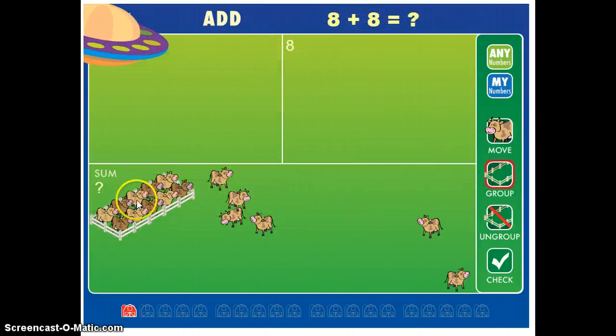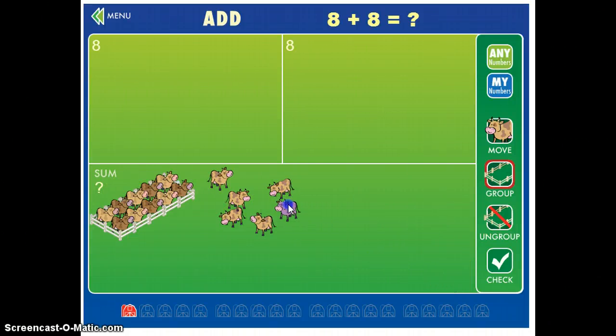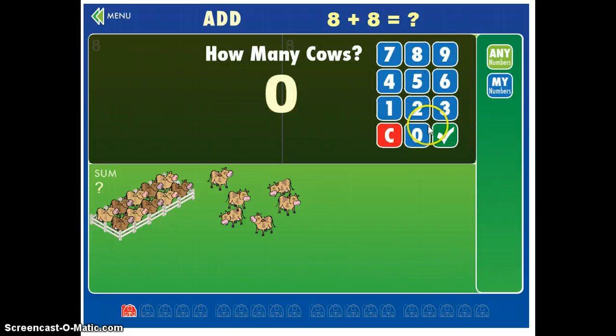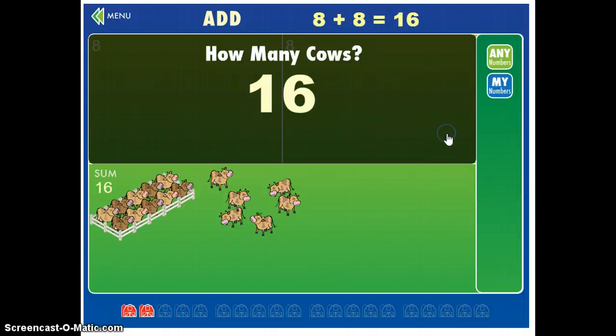So the child can see this is a group of 10, and these are ones. And if there's not enough to make another group, so 1, 2, 3, 4, 5, 6, there's not enough for another group of 10. So they know they can count one group of 10, and there's 1, 2, 3, 4, 5, 6. So 10, 11, 12, 13, 14, 15, 16. So there are 16. And once they have that solved, they press the check, and then they can say, oh, there are 16 cows. Check.